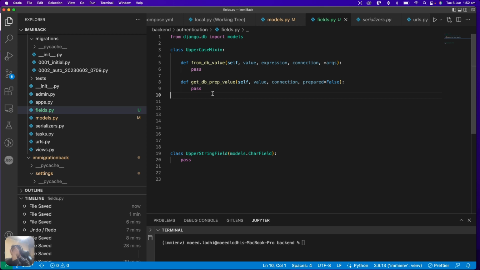Before a string or a value is input into the DB, it will go through a certain number of pre-processes, which this function takes care of. So let's say I have a value which I want to save in the DB. This is the value, this is the DB, and before it can go into the DB directly, it needs to pass through a certain number of checks which are handled over here in get DB prep value, and only after those checks have been implemented can the value be saved into the DB. So yeah, that's all the theory.